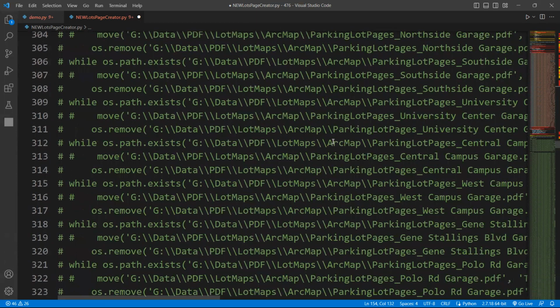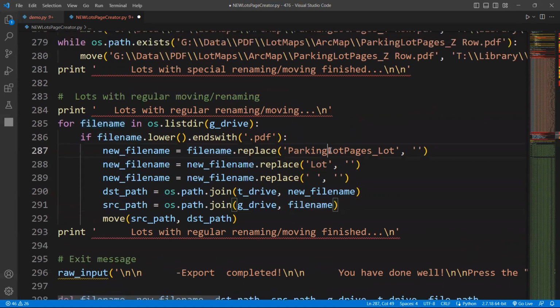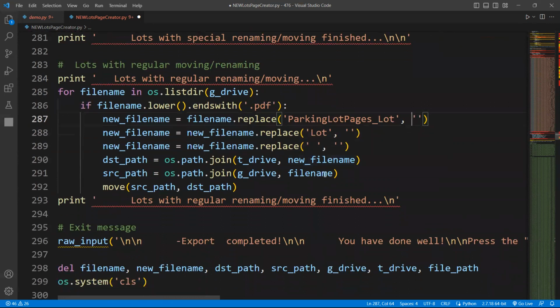And it runs really fast. The path join moves the file name around. You just create the new file name. We wanted to replace this. We take it out of every single one, so we replace it with nothing, just an empty string. We needed to replace lot with an empty string just to make sure all of the lots were out, and then replace all the spaces with no space.